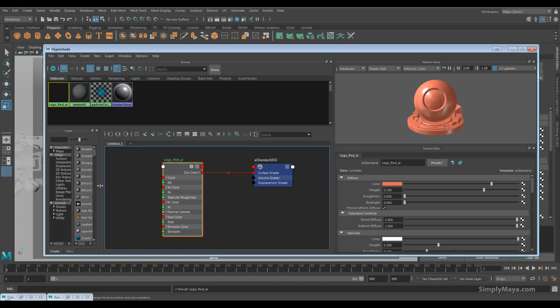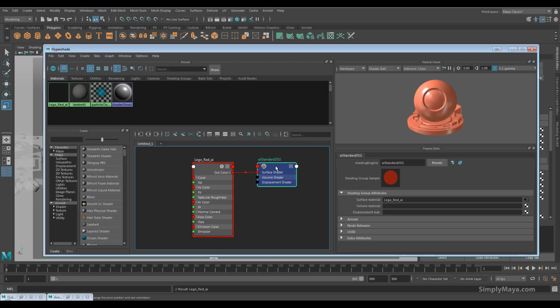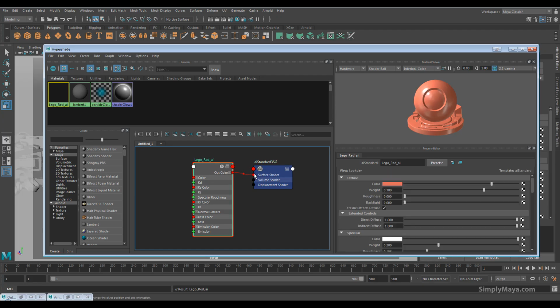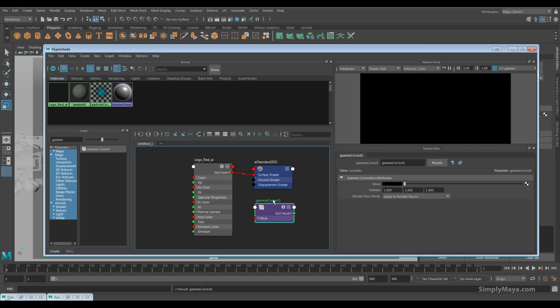What we need is a gamma correction node. Now any of you that are used to using older versions of Maya, Mental Ray, this will be something you've dealt with time and time again. So it's not really that complicated. We're just going to come here and search for gamma and select everything. There you go, gamma correct. So we now have a gamma correction node.